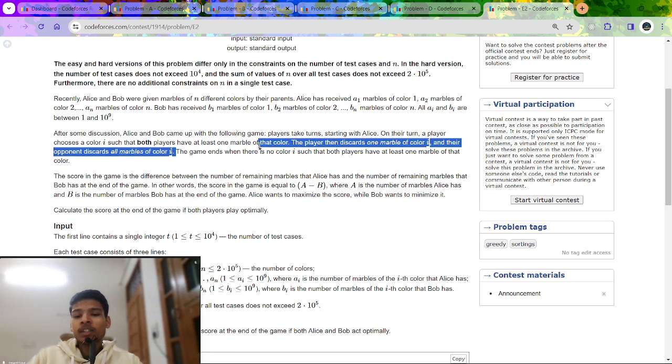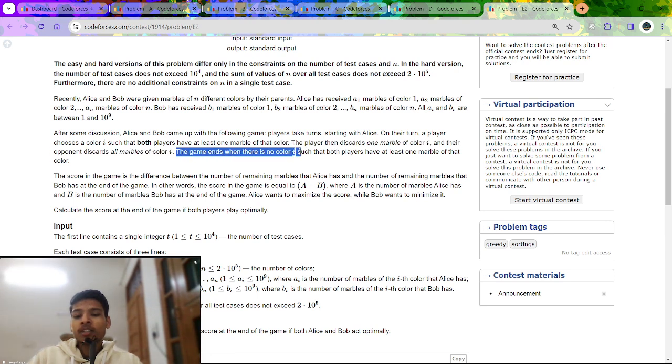The game ends when there is no color i such that both players have at least one marble of that color. Let me repeat it again: if at any point there is no pair left where my marble of Ai and marble of Bi are both greater than 0, then my game can continue.